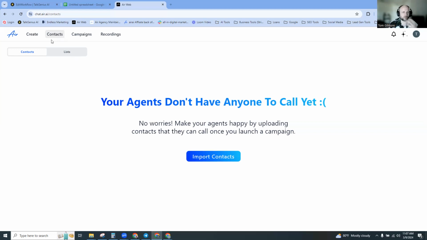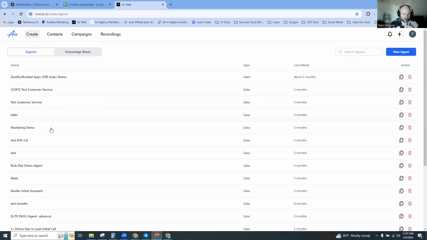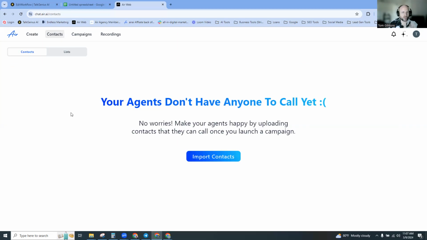To give you a conceptual idea, we're actually inside of our account right now, and you can see we have a ton of agents. This shows how many agents you can create inside of Air, and that's the purpose of having lists, so you can have the agent refer to that contact list specifically and match each list to the proper agent. I don't know if I explained it well enough for you.